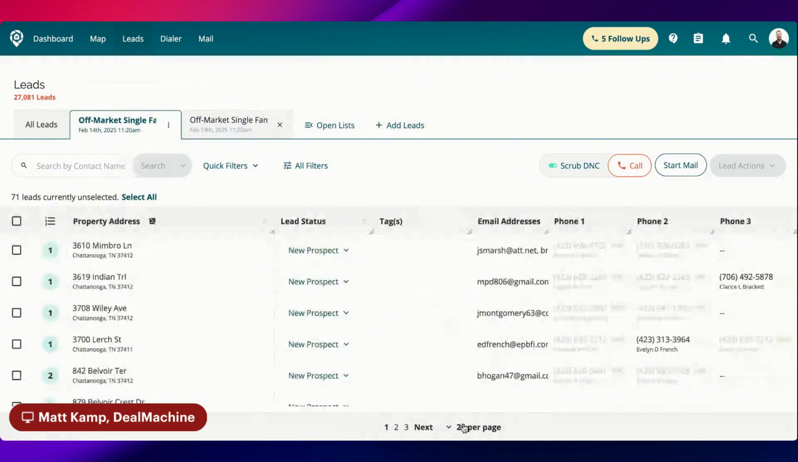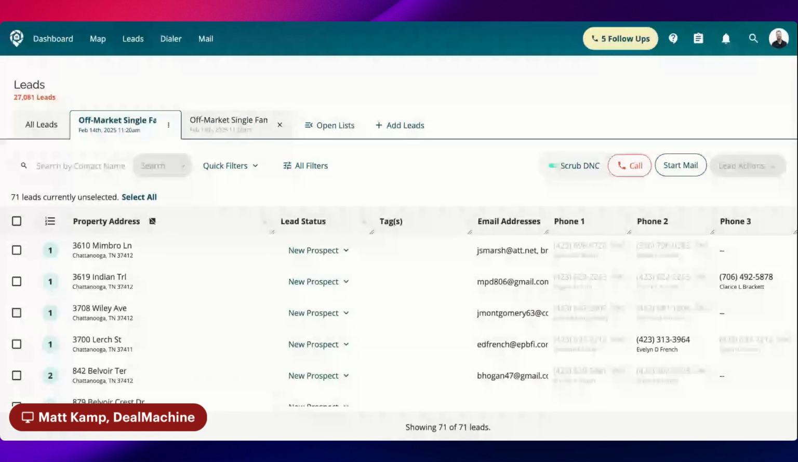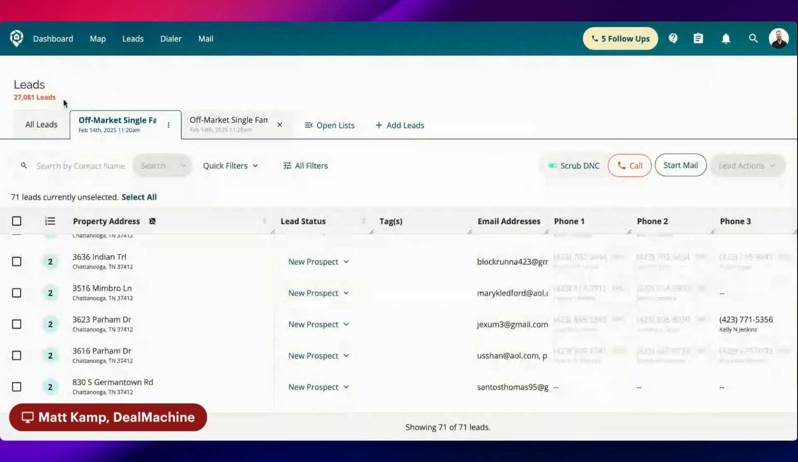Typically you would have to do what's called skip tracing, which is pinging a database and getting phone numbers and emails back into your account. 10 cents per property is pretty industry standard for that. It depends on the quality and where you go, but 10 cents is pretty common. I've got 27,000 leads in here. That would be $2,700 to go do that.